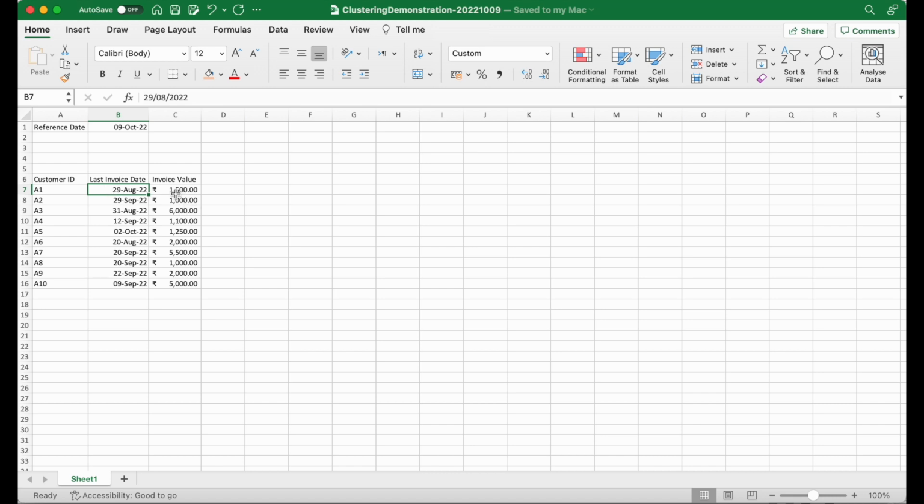Now this analysis normally has 3 parameters: recency, frequency, and monetary value. This is a very popular analysis in marketing management. We will take only 2 parameters, that is recency and monetary value, because we are using Excel and we can only display data on 2 dimensions. So from this data, let's say our reference date is today, the day I'm recording this video, that is 9th of October 2022. So as on this date, we can calculate how recent was the last purchase of the customer.